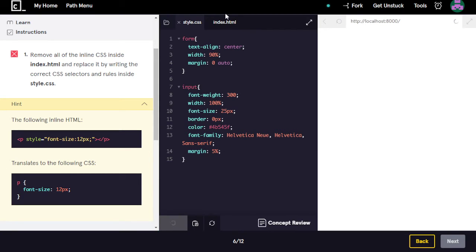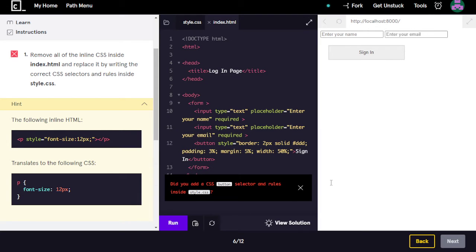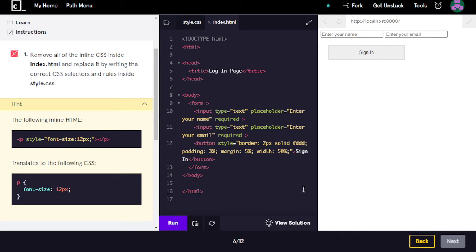Oh wait, there's more, so that's not going to let us pass. And they're even going to tell us that we didn't remove the inline styling from the button. So we can move that, the style attribute. Oh, no, wait. I deleted it. Then I want to cut it.